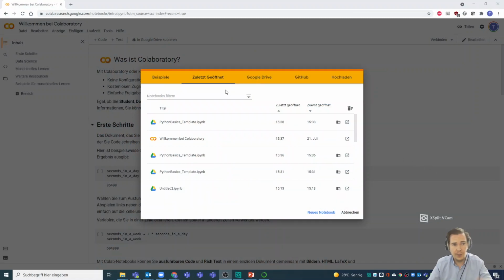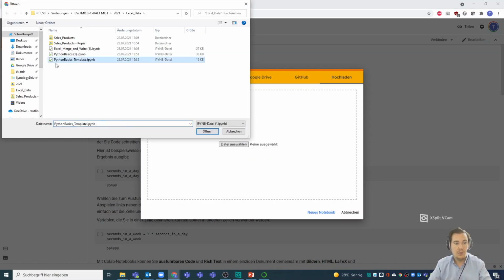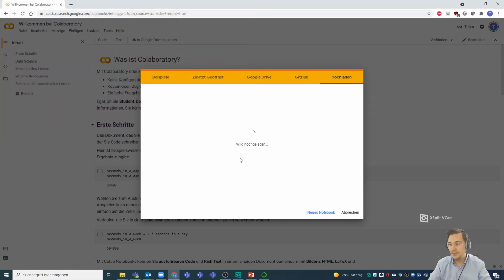I'm currently here in Google Colab, and if we open that, the first thing we are asked is which notebook we want to use. So we can use one we already used in the past, we can make a new one, or we can upload one here on the top right. And that we will do because I will have provided a template for you called Python Basics Template, and we open that.